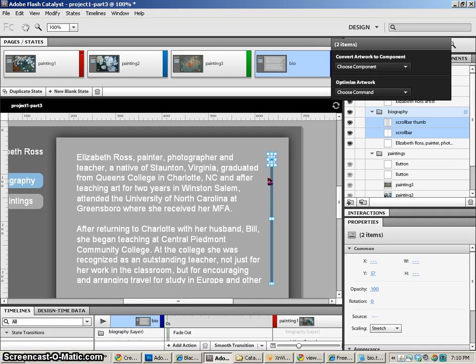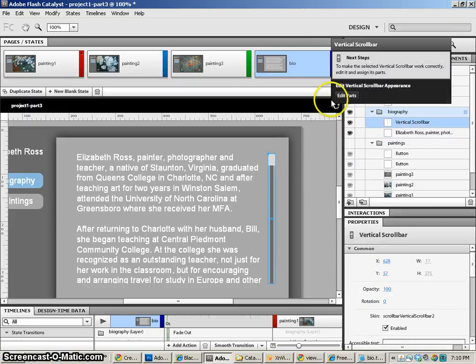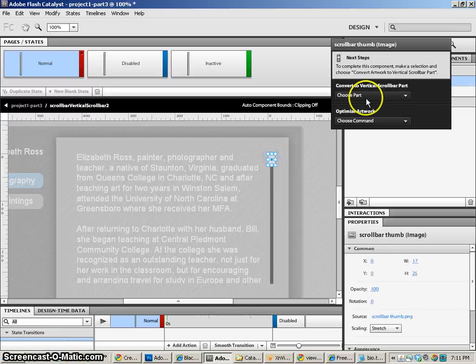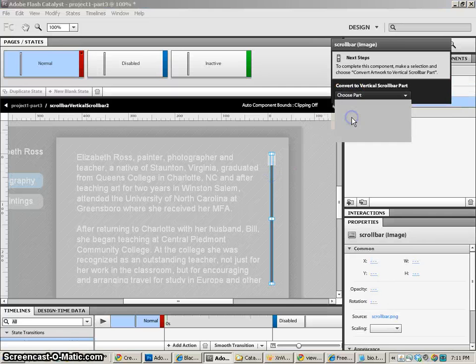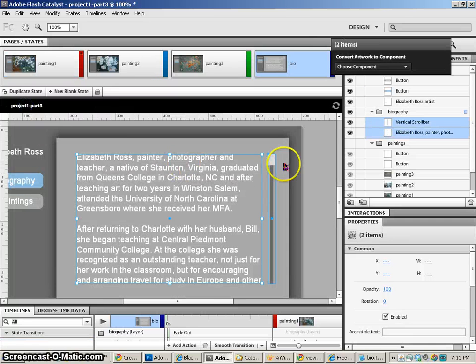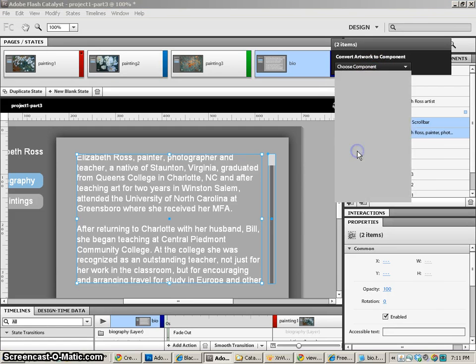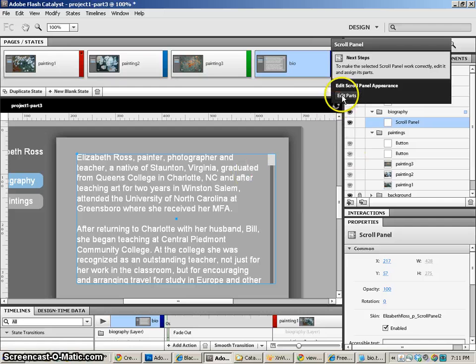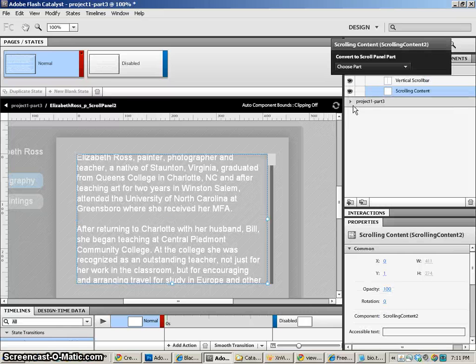So we're going to be making a scroll bar component first. So we'll select the scroll bar and the thumb and choose to make this a scroll bar component, vertical scroll bar. Now we need to edit the parts. So I can go inside of it, and the very first part will be the thumb, and the second part will be the track. Now we can come back, select our text and the scroll bar together, and convert this to a scroll panel. Now I want to edit the parts, select the text, and choose to make that the scrolling content.